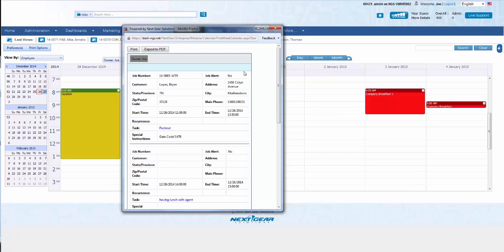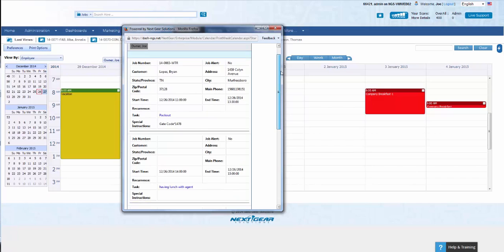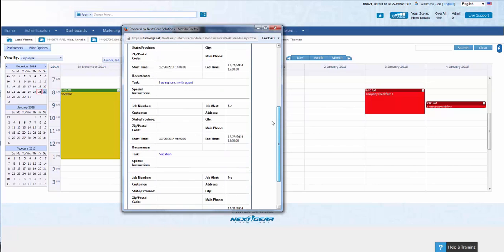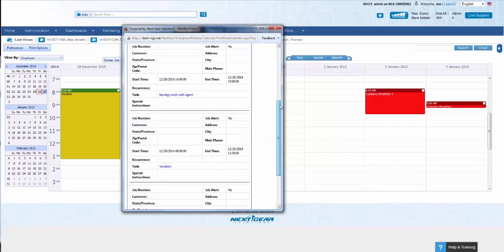But if I chose no job alert, nothing would show up here. But this is just showing me the customer's name, address information, phone numbers, when they're supposed to be there, how long they're supposed to be there, and then the task is basically what we told them they're going to be doing. And as I scroll down, this is just going to show every calendar event based on the time frame that I had selected there.